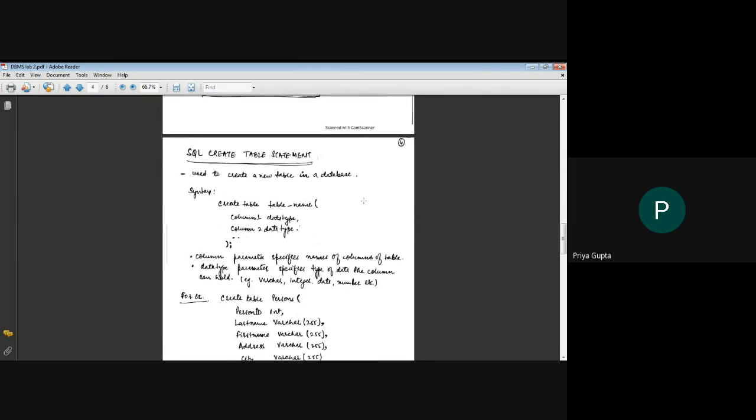Now we are having the create table statement. For using any of the commands, we always have to create a table. So first, I will create a table. After that, I will implement all the commands on it. So to create a table, we use the create table statement.